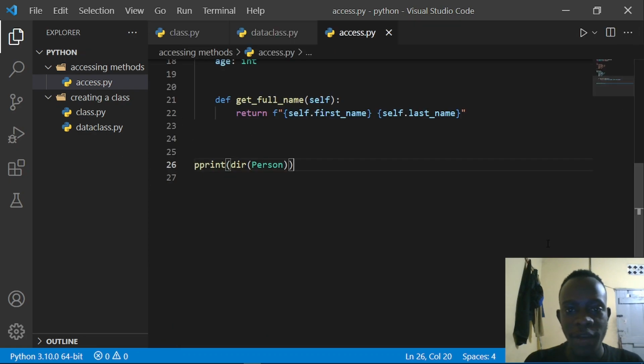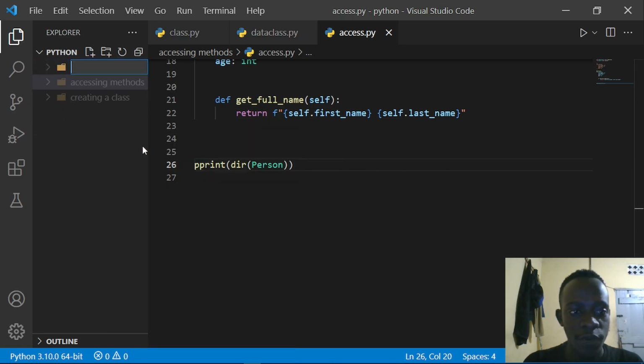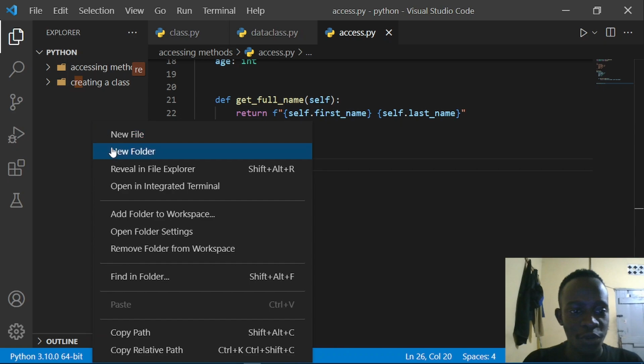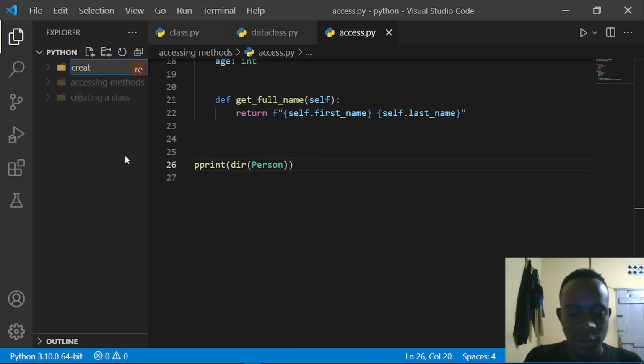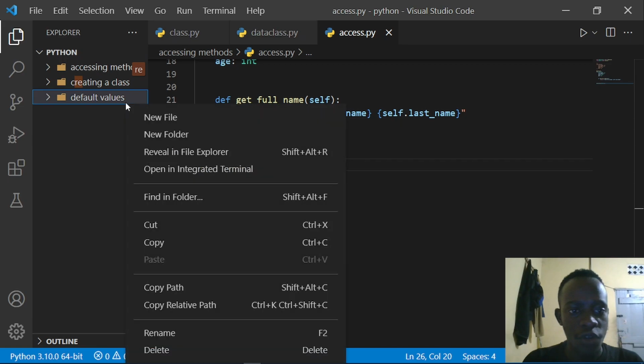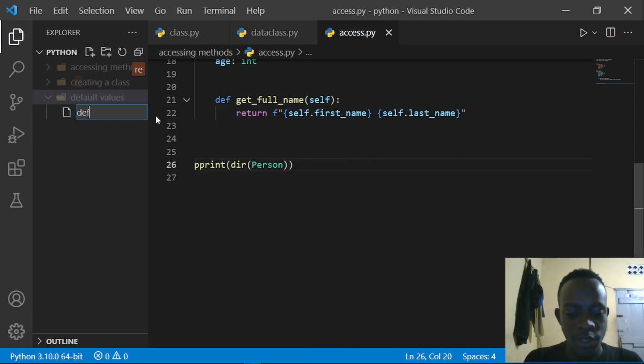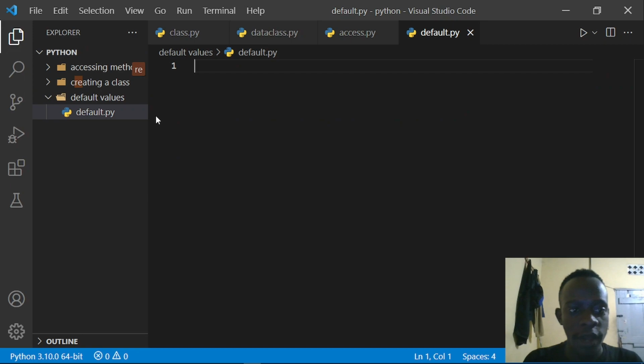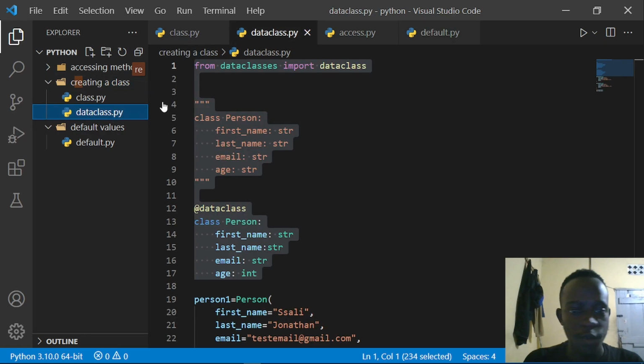So let's look at how we can attach default values onto our attributes. Now I'm going to create a new folder right here. I'm just going to call it default values. Within this, I'm going to create a new file and call it default.py. Right after here, I'm just going to paste in our code, this exact code right here.